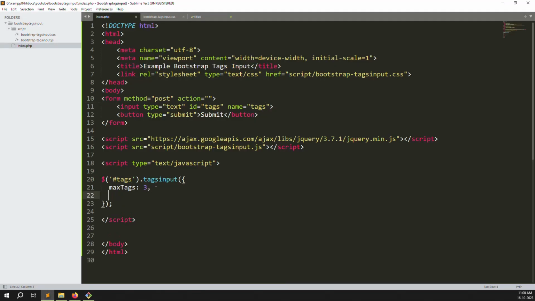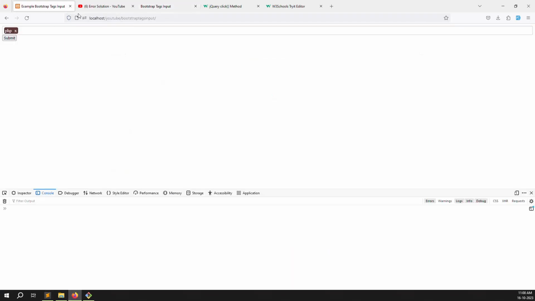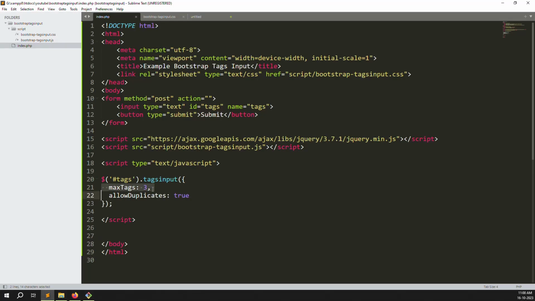And here you can put a comma, and after that you can write allow duplicates equal to true. And after that you can save and just go back and refresh the page. PHP, I should type PHP. So you can see duplicates work very well. So I can type PHP a third time, so that also works, but a fourth time does not work because the maximum tag is 3.